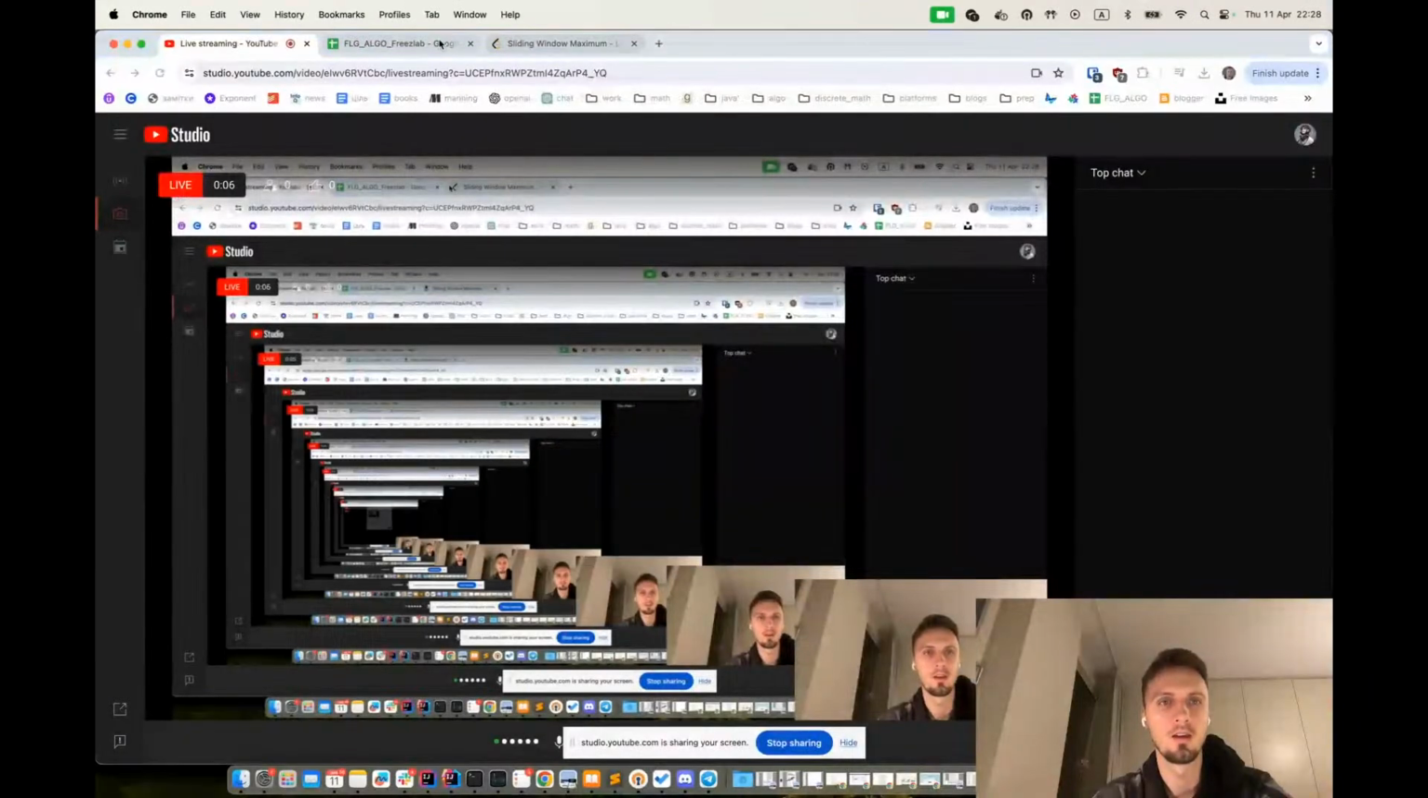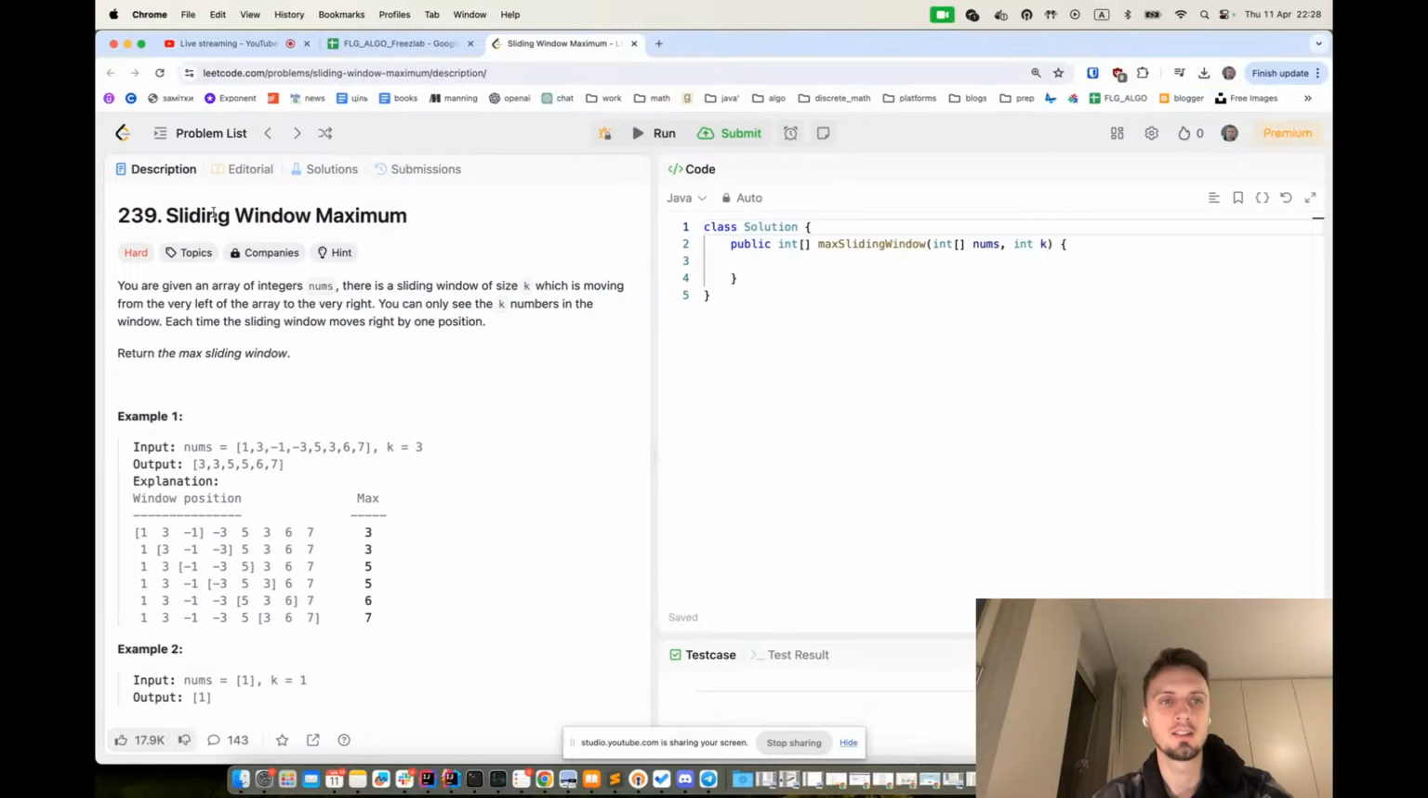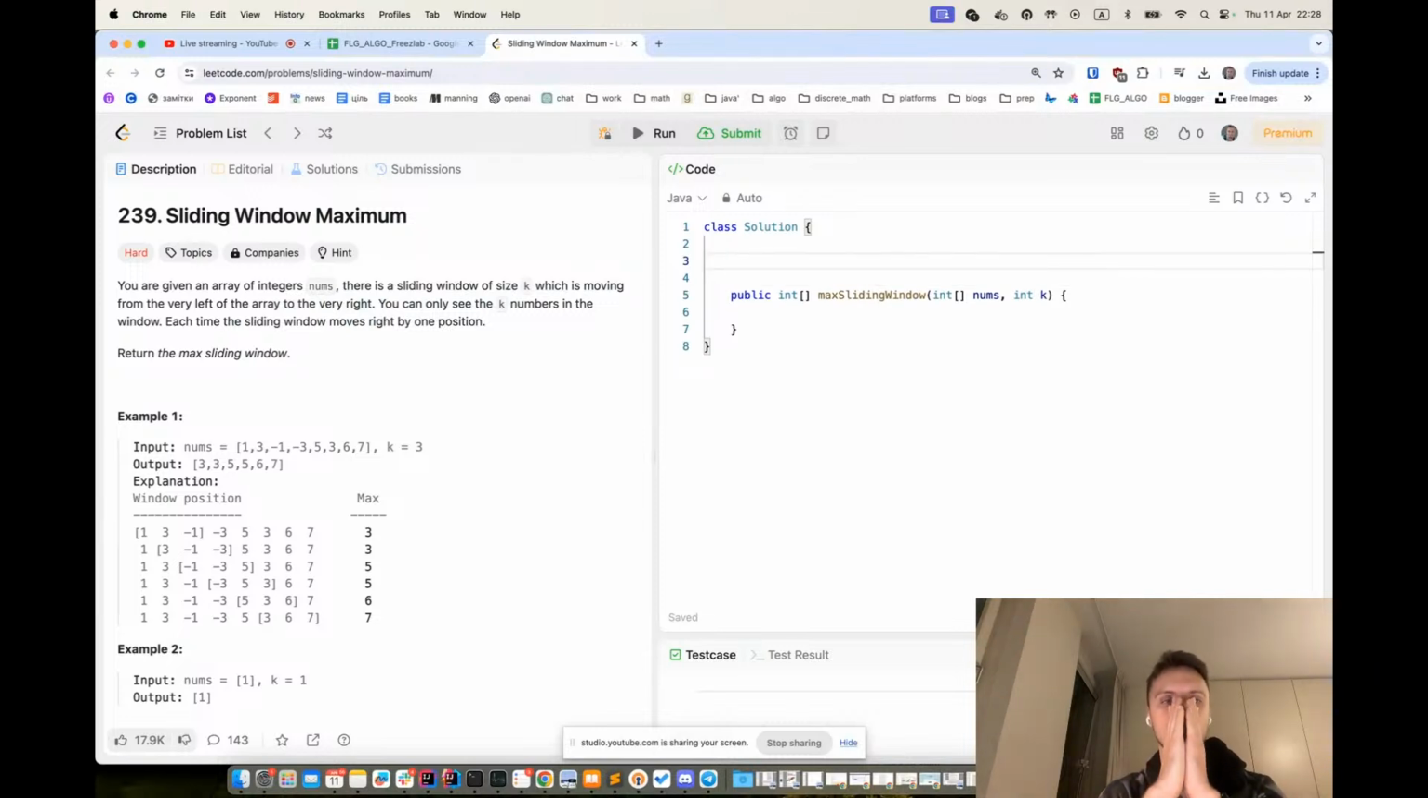Well, and the next task from sliding window. So let's check. Okay, so sliding window maximum. So let's see what we need to do here. You are given an array of integer nums, and there is a sliding window of size k, which is moving from the very left to the right. You can only see the k numbers in the window. Each time the sliding window moves right by one position, return the max sliding window.